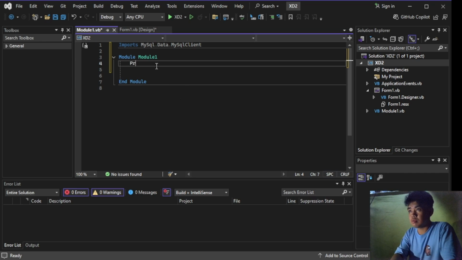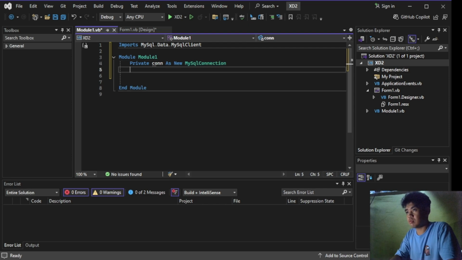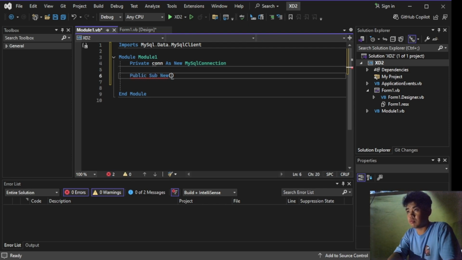Hi, I'm Justin Adrian Ramirez and I'm going to quickly explain the simple database connection in VB.NET using MySQL.